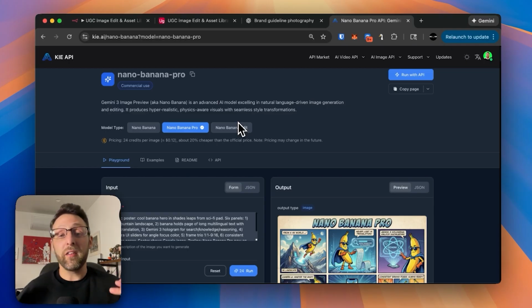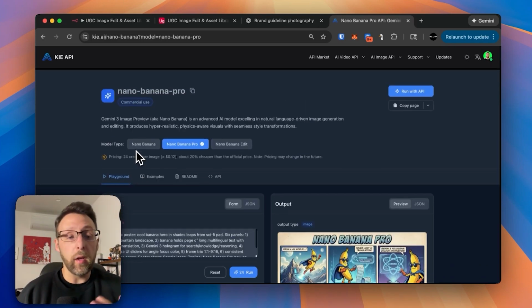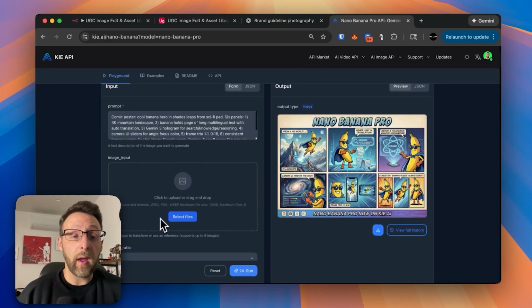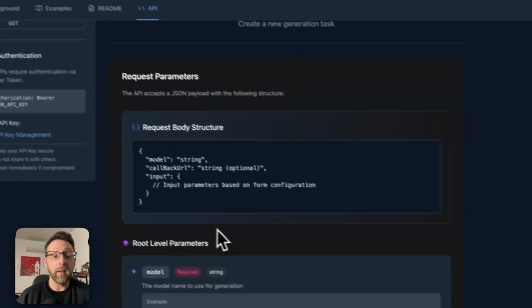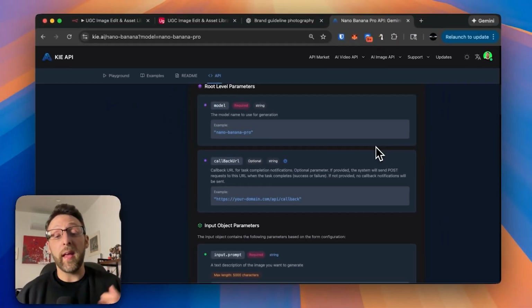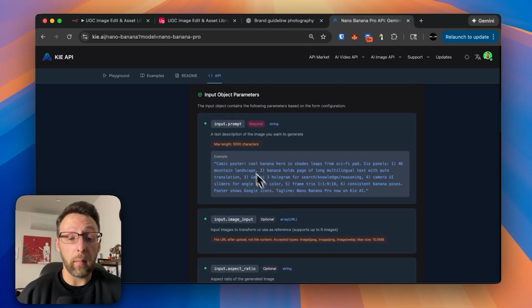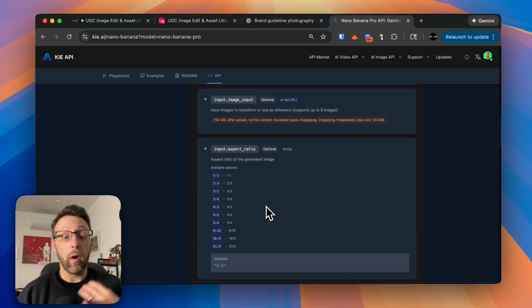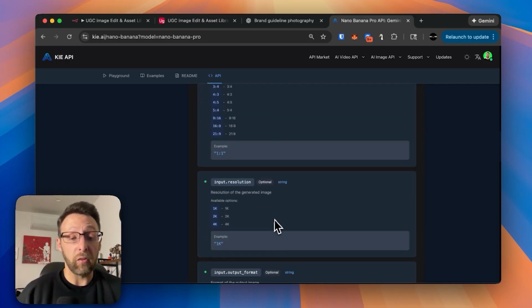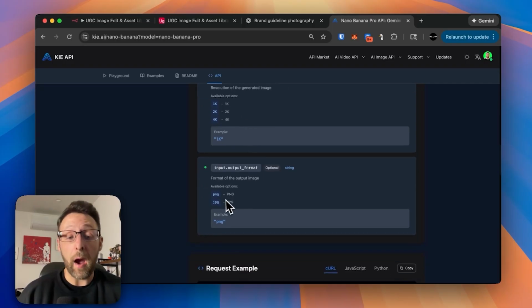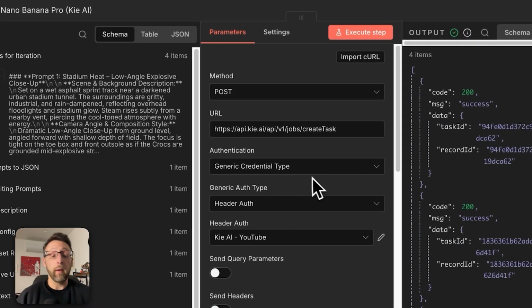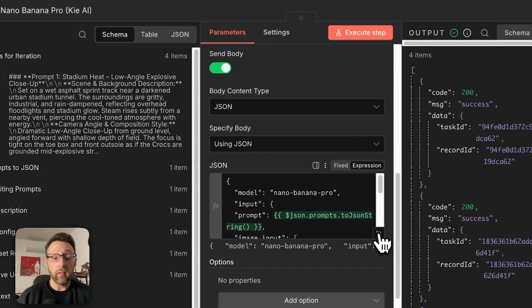This is Kai AI. This is a site that gives you access to all the latest AI image and AI video generators. And you can use all of the generators directly here on the site, or if you go into these API documentations here, this is what we're using to basically get access to it through our N8N workflow. And here are all the parameters we can use, like the prompt, any of the input images like our logo and the product, the different sizes and aspect ratios, the resolution, and then the output format like a JPEG or a PNG.